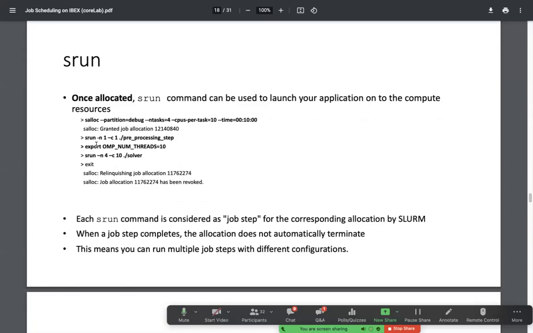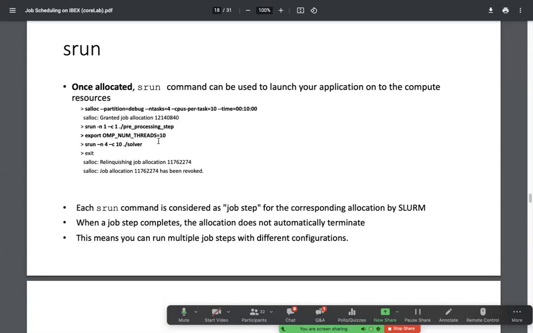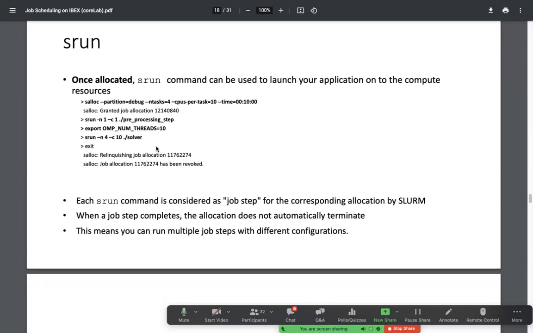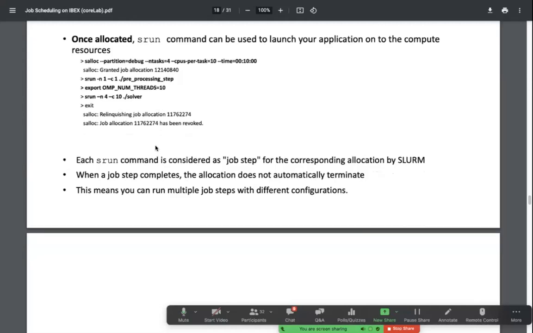When it is granted to me, I do my pre-processing step, for example, on a single core, because that's not a parallel step, that's a sequential step. And then comes the parallel step, which is multi-threaded, which means each instance or each process of my application can launch 10 threads. And I'm launching four of these processes with 10 threads, and the solver is my application that I'm launching. Once I'm done, I type exit, and I get out of the allocation.